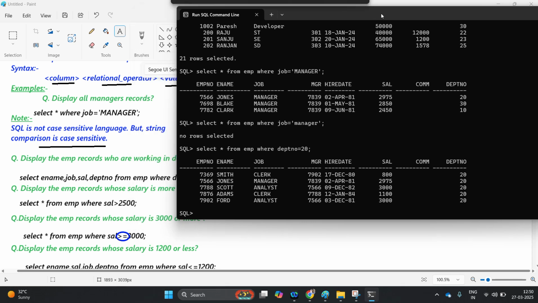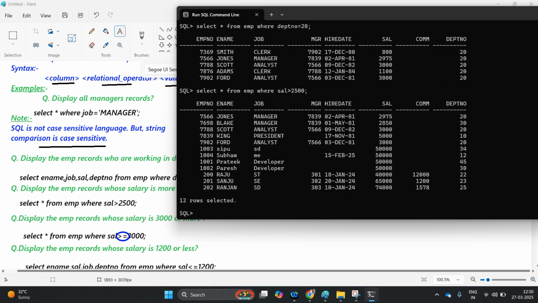Then we can execute another query, that is display all employee records whose salary is more than 2500. So select star from emp where salary greater than or equal to 2500. So 12 employees take more than 2500 salary.